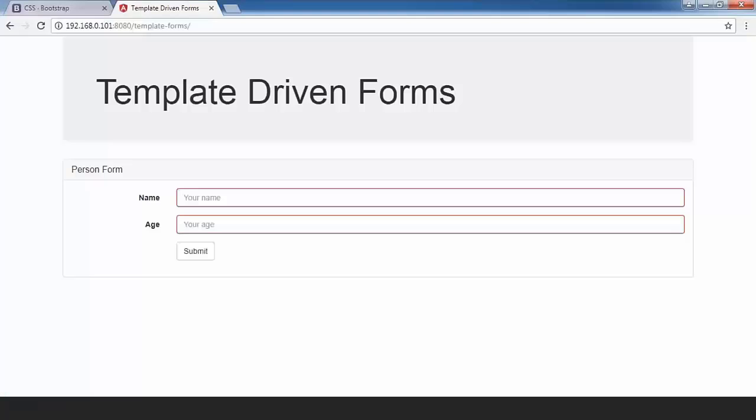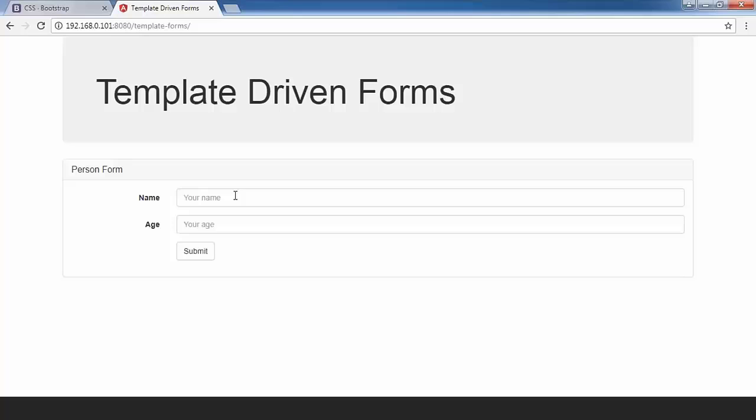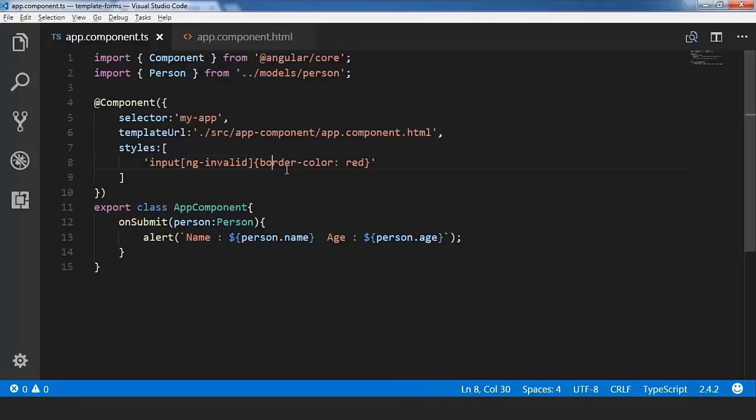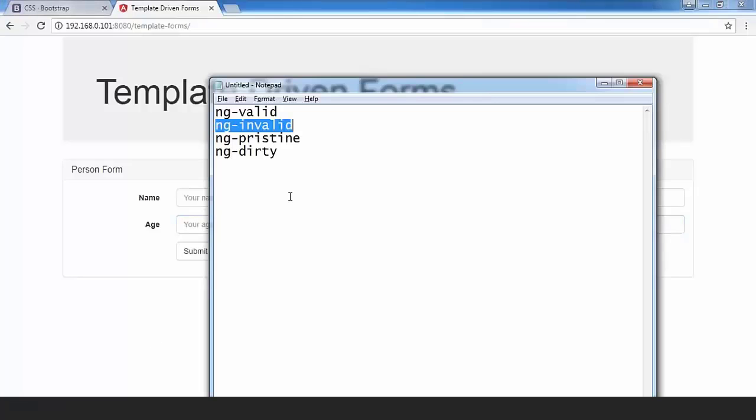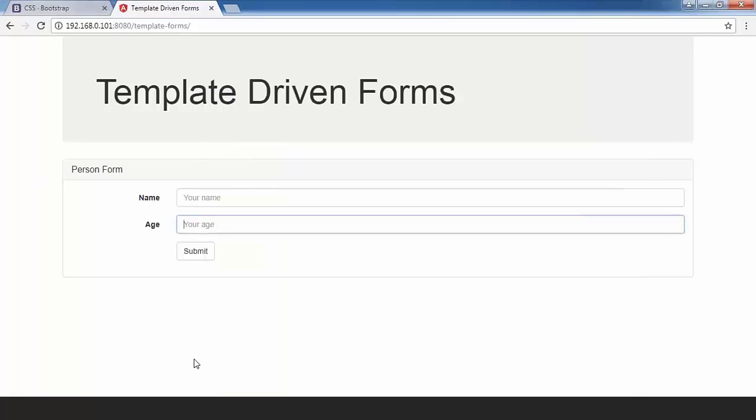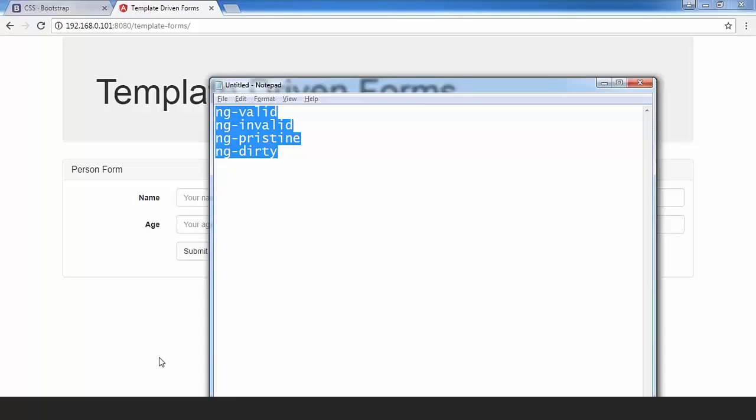Okay, save it. Refresh. No, it's not working. I'll just check it out. So we'll get these classes by default: ng-valid, ng-invalid, ng-pristine, ng-dirty. All of those will be available for you for free. You can just simply try to use that. I think it is available as a class, I guess.